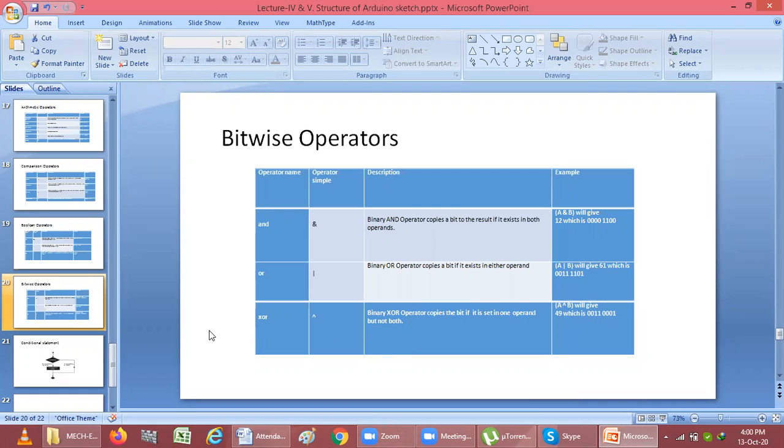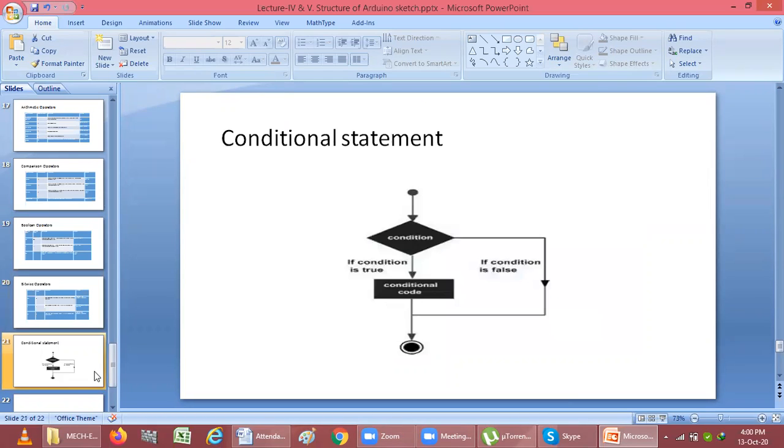Now we will see about the conditional statement which we are using in Arduino programming. We have seen conditional statement. There are 3 types. First will be if, second will be if else, and third will be if else if. It means if there are 2 conditions.